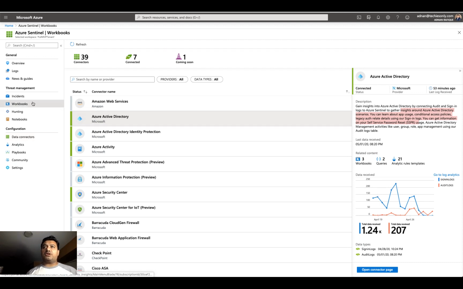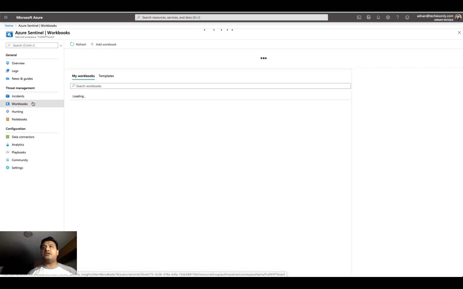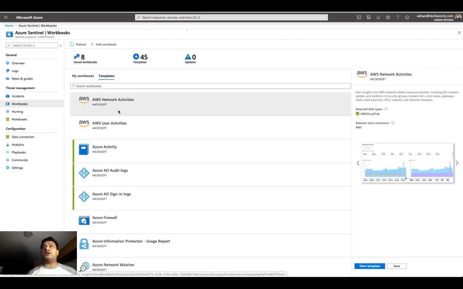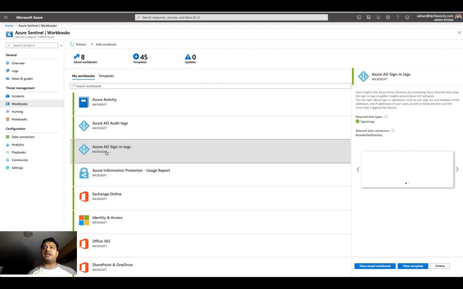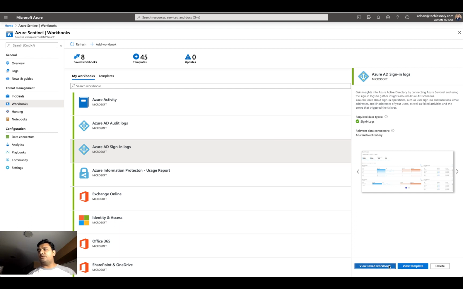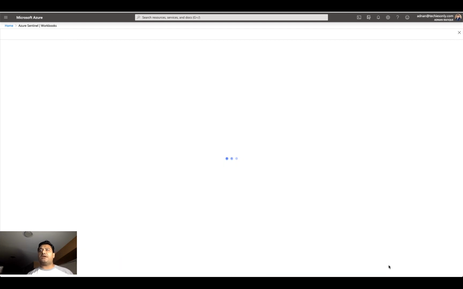Let's go to workbooks and see what kind of workbooks I have. There are 45 templates available. The ones I have configured are these workbooks: sign-in logs, protections. If I go in there, I have saved workbooks, I have a template. So basically when I click them, we can see more. View saved workbook, and once we ingest the data, we can start looking into that. Without ingesting the data, you won't see all of that.